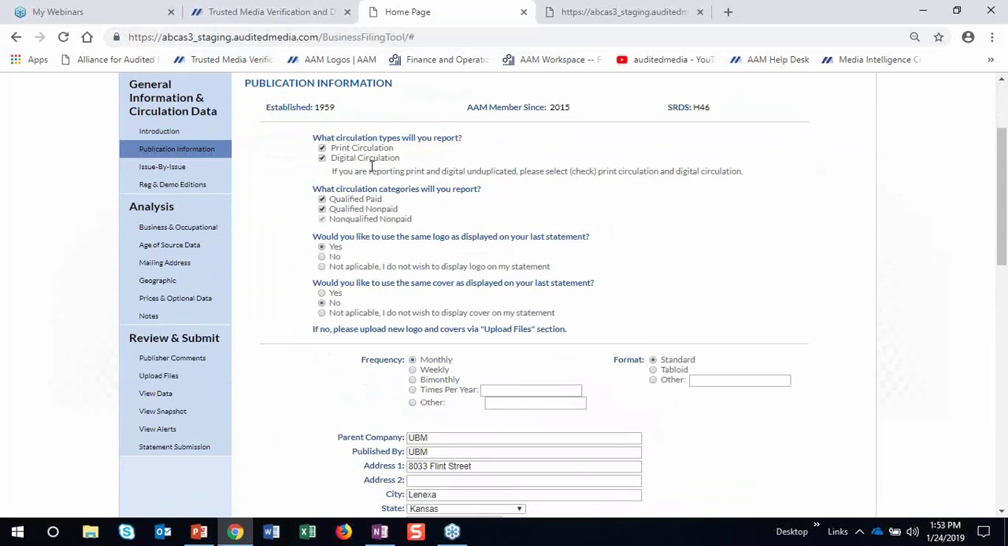This is where you indicate what type of circulation you have. Do you have print? Do you have digital? Do you have both? Also then, what type of circulation is it? Is it qualified paid? Is it qualified non-paid? Do we have any non-qualified non-paid? Everyone's going to have non-qualified non-paid.